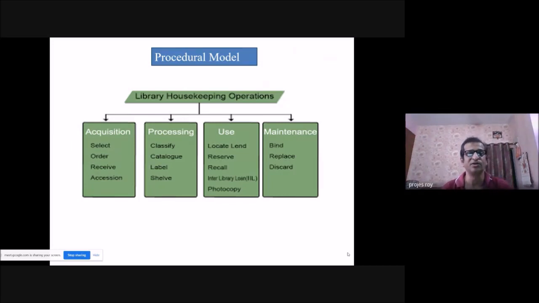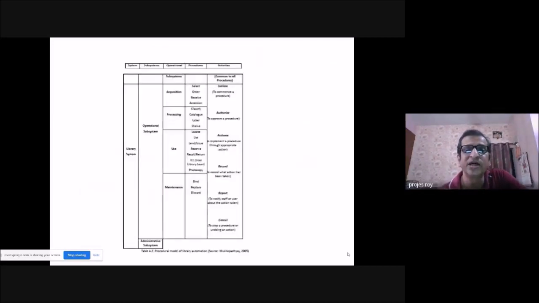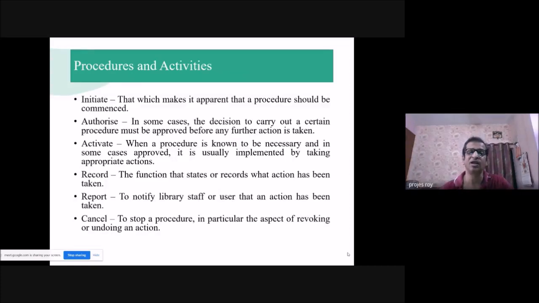Then the procedural model. Library housekeeping operations we have already seen; these are the basic components. If you go for acquisition, these are select, order, receive, accessioning. This is the same component. And initiate, authorize. We're going to activate this, record it, report it. And who can cancel this? So this is one: what are the system, subsystem, operational procedures, and activities required for the library automation system or in a housekeeping operation?